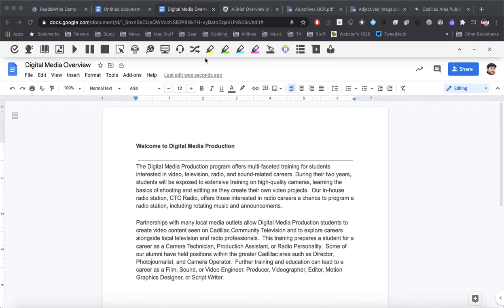So at face value, you can use them just as a regular highlighter if you want, where you would select a portion of text and then go ahead and choose a color that you want to highlight, and it'll stand out to you. But you can use them for a couple of other things as well.